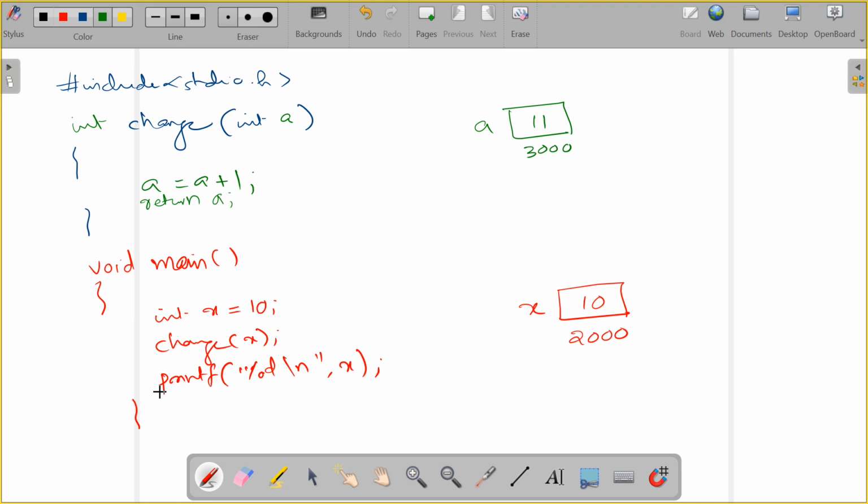Rather, we continue with the next statement. What is the next statement? This is the next one, right? Printf percentage d backslash n x. What is the value of x? Here it is 10. So the value printed here will be 10 only, not 11. The value 11 was returned back to the main function, but it is lost. It is not captured. So we are simply printing the value of x, and that is only 10. So the answer will be 10.